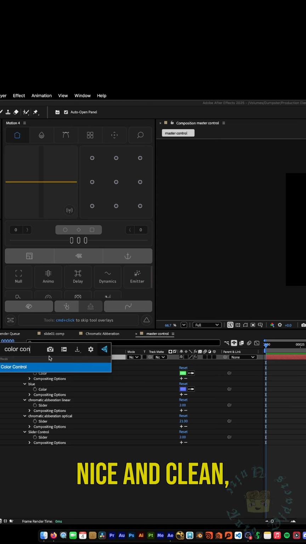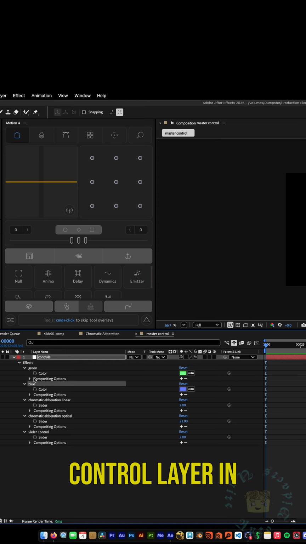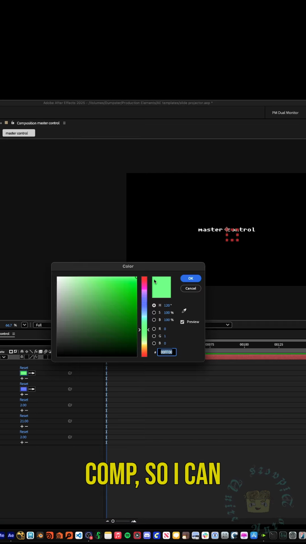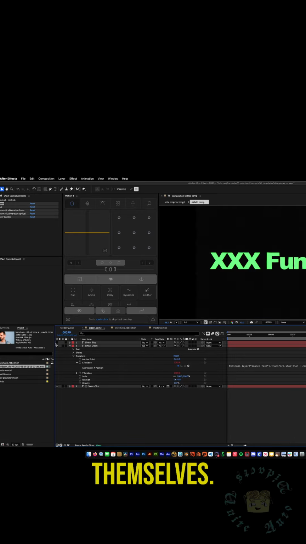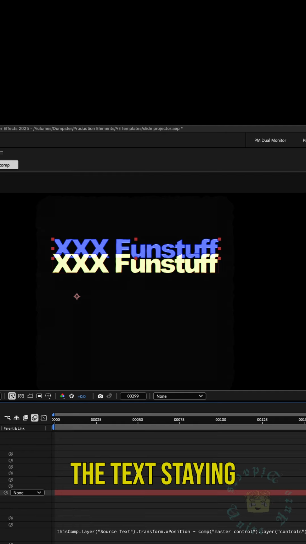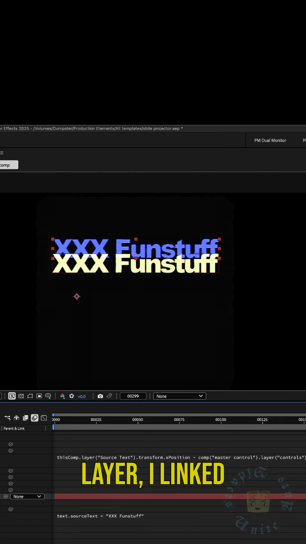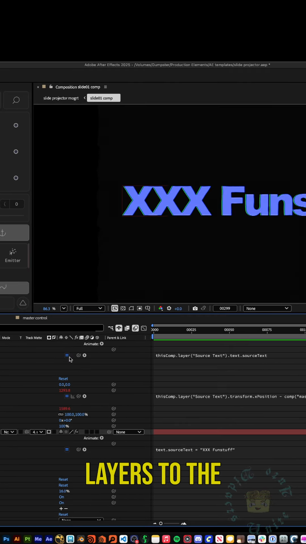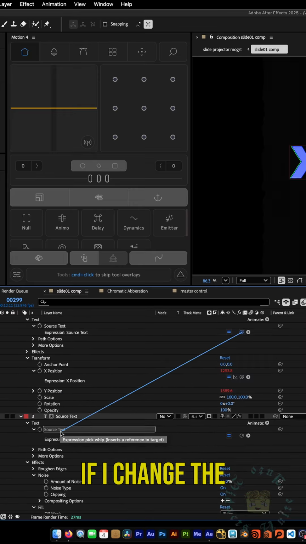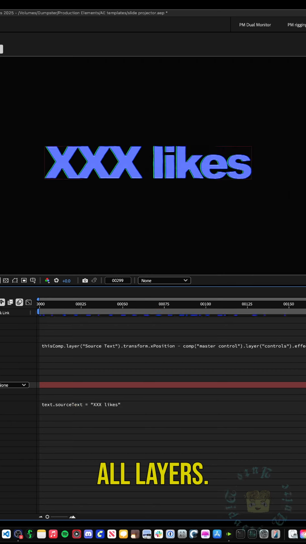I like things nice and clean, so I also linked these to a master control layer in a separate comp, so I can adjust things without having to go into the layers themselves. Since this effect is dependent on the text staying the same in every layer, I linked the source text on the duplicate layers to the original, so that if I change the text on the base layer, it will change all layers.